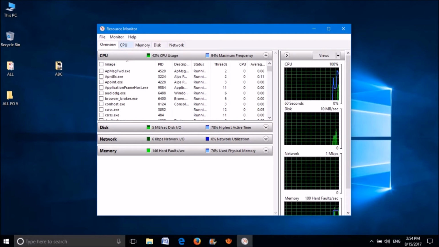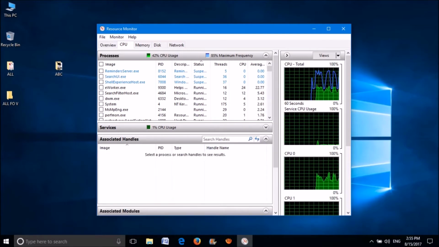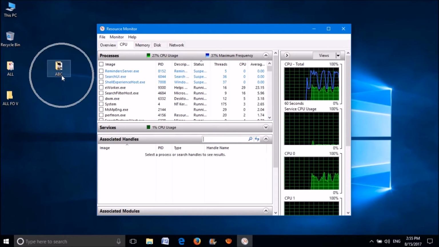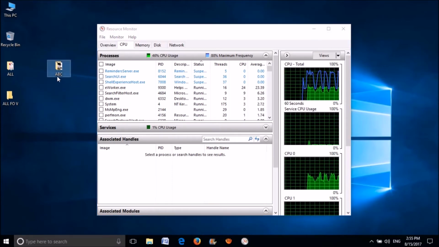In this window, please click on this second tab, namely CPU. Now, please go down and expand the second last option, namely Associated Handles. In this search box here, type the name of that folder which you cannot delete. Or just copy its name and paste it here.